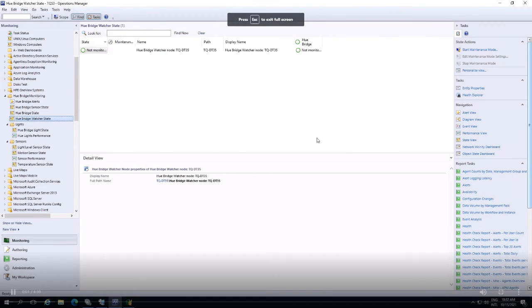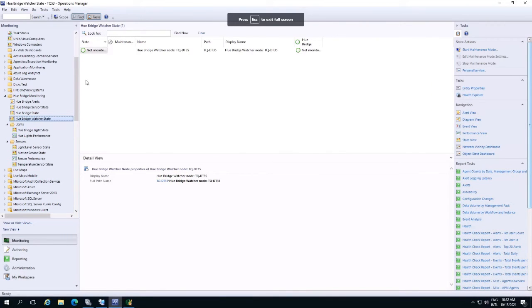Now let's have a look at this in the SCOM console. So in the SCOM console, I created a folder with a bunch of views in it. Let's start with the Hue Bridge watcher state. Looking at this first one, I can see my watcher. This is my desktop. And of course, there's no monitoring related to this. It's just the entry is there, that I've discovered it.